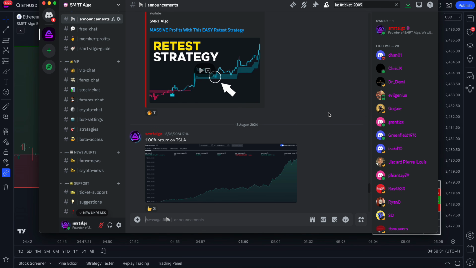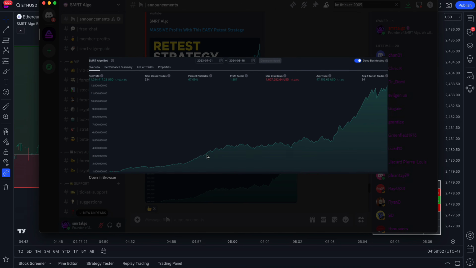Now I'm just going to show you guys what's possible with the SMRT Algo bot. As you can see here, we optimized the settings for Tesla and we achieved over 1100% return over the period of just under 2 years. This means that once you optimize the best settings for your preferred instrument, you can then copy those trades directly to Metatrader. You can use this for your personal accounts, demo accounts, live accounts, prop firm accounts even. The SMRT Algo bot works on crypto, stocks, Forex, commodities such as gold.